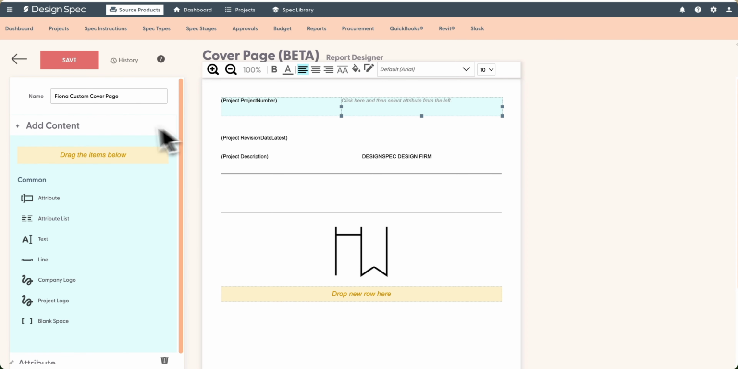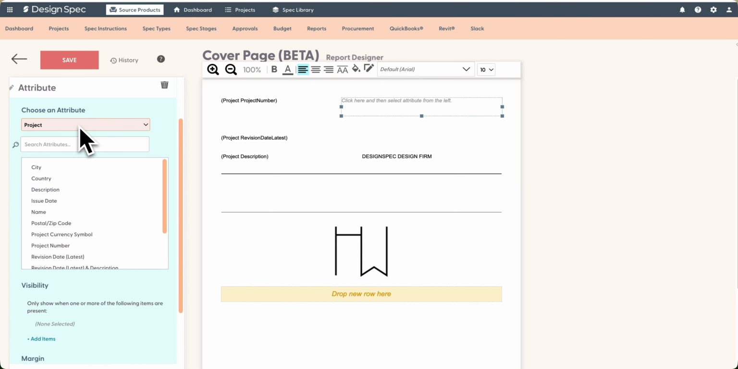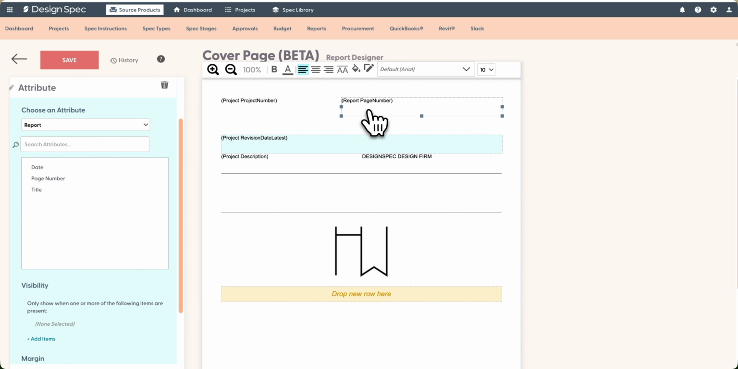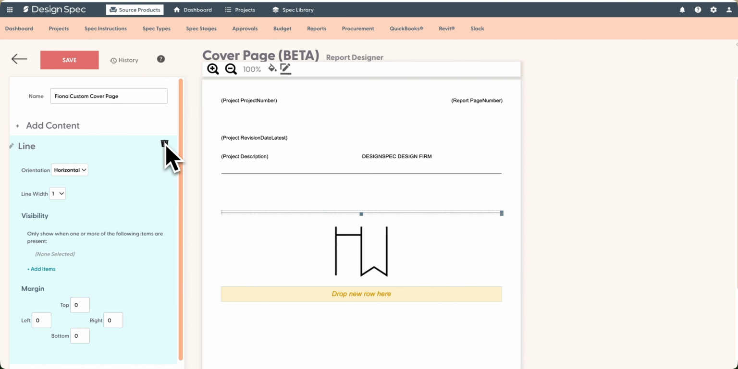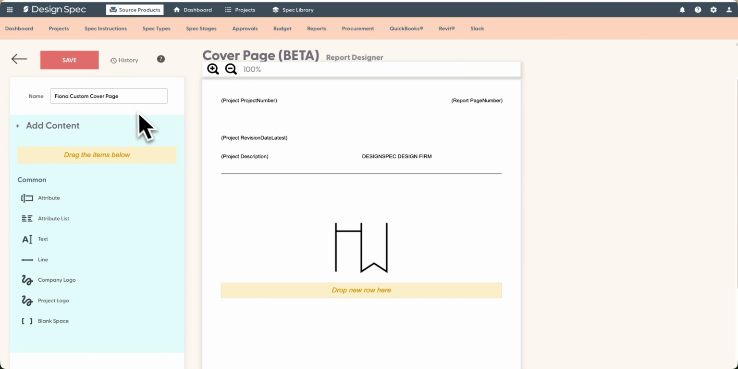Click on it. This time, instead of a project attribute, let's do a report attribute, and this will be the page number. Now I can click on this and make it right justified. To delete something you've indicated, click on it and use the trash can. Make sure to include the name, then save the cover page you've adjusted.